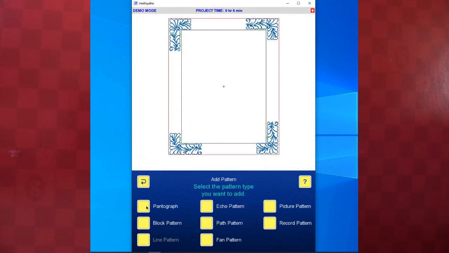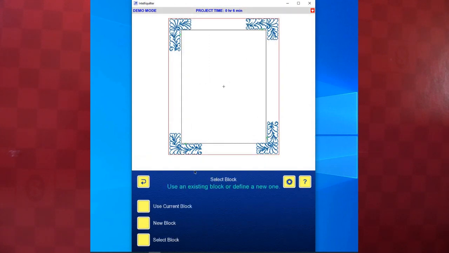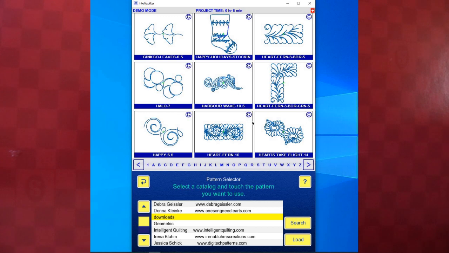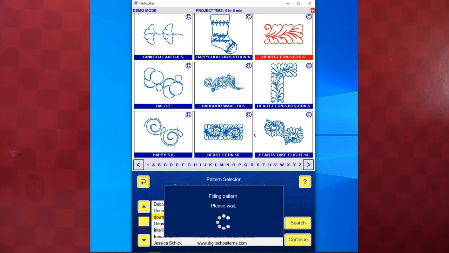Now we're going to add our side element. Again, it's going to be a block pattern. We're going to use our current block again. I'm going back to H for heart fern, and now I'm going to use my heart fern border. Again, notice this is not a bilaterally symmetrical unit, so I can't flip this. I can only rotate it.